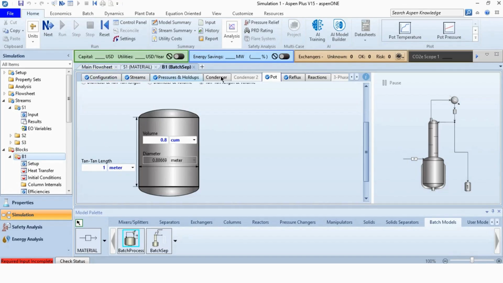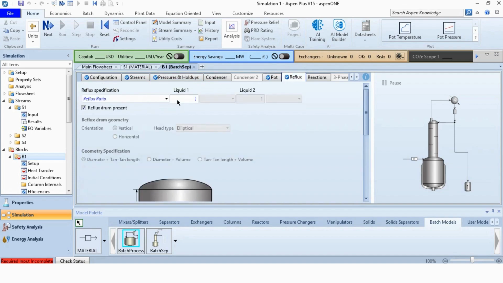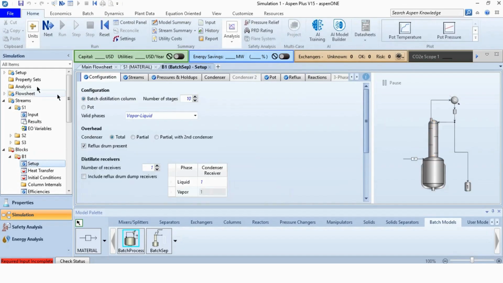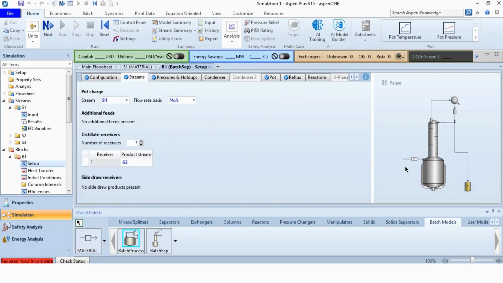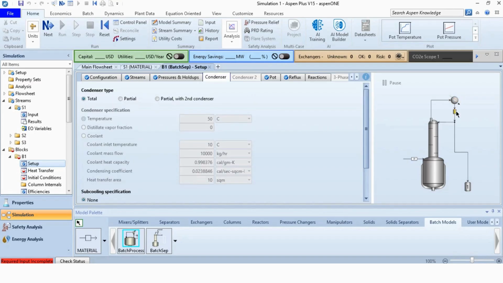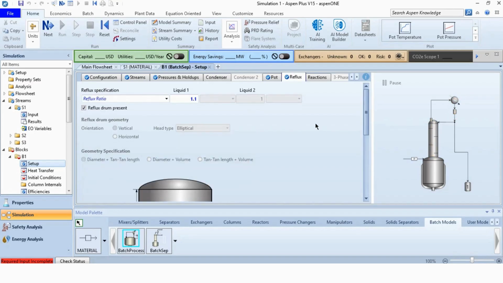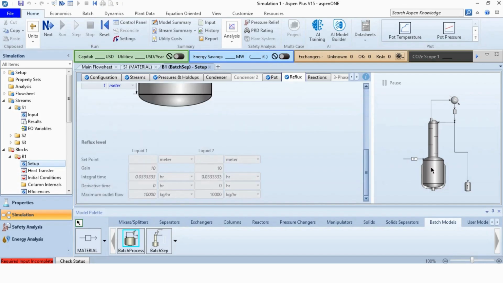We have now specified everything here about the overall configuration, the streams, the pressure and hold-up, the pot, and in reflux, we will specify it as 1.1 as it has been given to us. So if you click on this column, for example, it will directly take you to the configuration part. If you click on this pot, it will take you to this part. In receiver, accordingly in streams, in condenser, it will take you here, and in reflux, it will take you here.